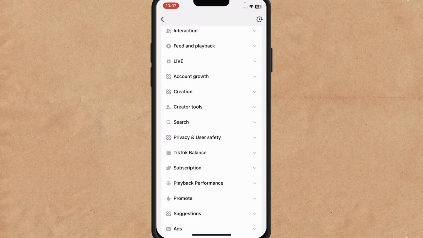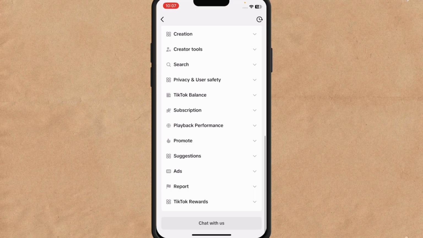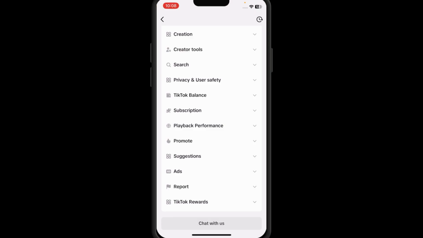But if you don't see anything here that applies to you, you can scroll down and then you click on chat with us, and that's just it. Once you click on that, you'll have the opportunity to write out whatever it is you want to write about the problem you have, and in a very short time they'll get back to you.